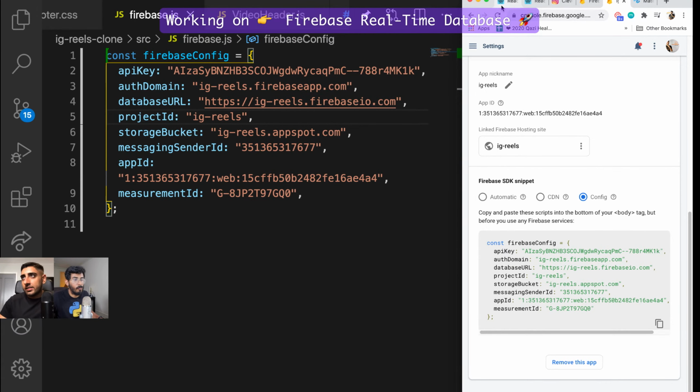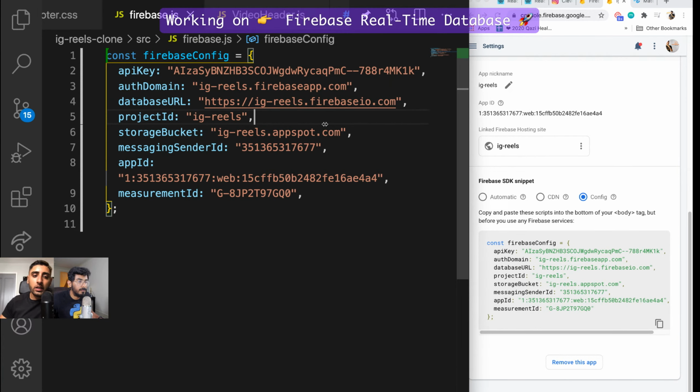So that's that step, guys. And that's basically the config, which is going to be the key to connecting our front end, which is the React app, to our Firebase backend, right? Now, the next step is we need to open the terminal. So let's hit Command J.